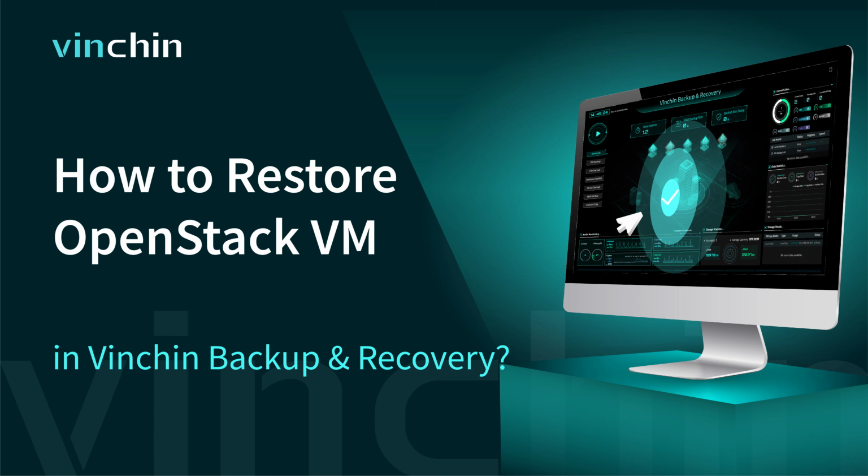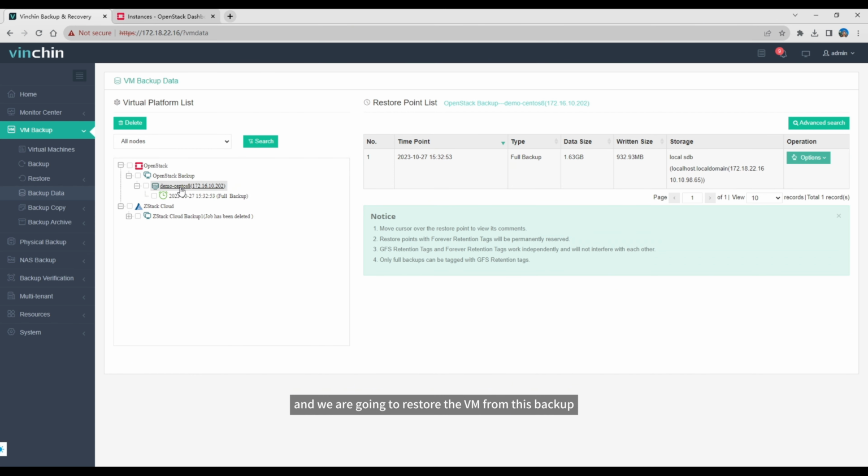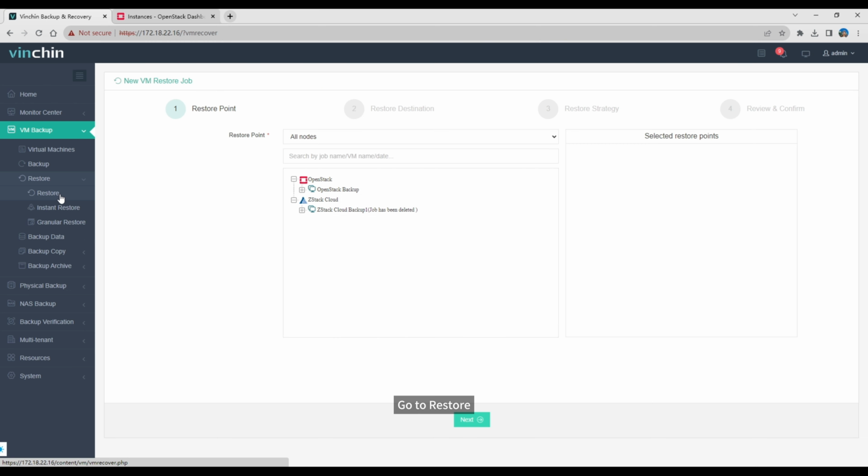In this video, you will learn how to create the restore job for OpenStack VM in Vinchin Backup and Recovery. Here we have a backup of OpenStack VM, and we are going to restore the VM from this backup. Go to Restore.